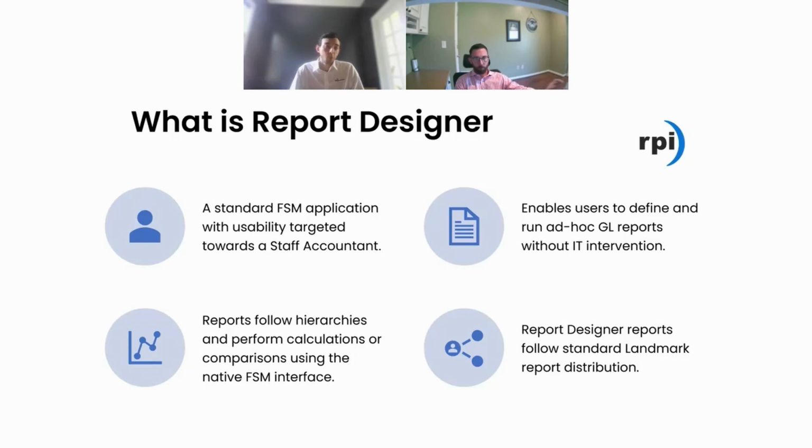So what is Report Designer? The Report Designer is a standard FSM application with the usability targeted towards a staff accountant. It has the ability for high-speed financial data refresh under the control of the business user. The whole point here is enabling the user. A lot of these reports and tools we have, other people need to build it, other people need to help you. This is a one-stop shop for the business user itself, which is why this is so exciting.